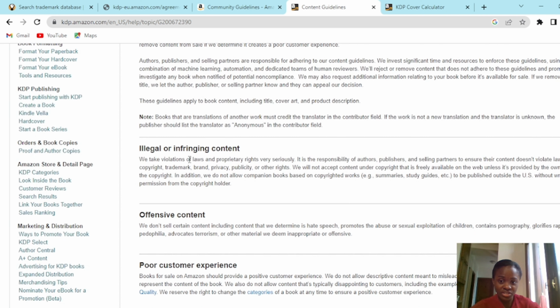We take violation of laws, that's for the illegal or infringing content, and property rights very seriously. It is the responsibility of authors, publishers, and selling partners to ensure that their content doesn't violate the laws. This includes copyright, trademark, brand, privacy, publicity, and other rights. So you have to make sure that there is no copyright, no trademark, nothing of such issues in the book you intend to publish.